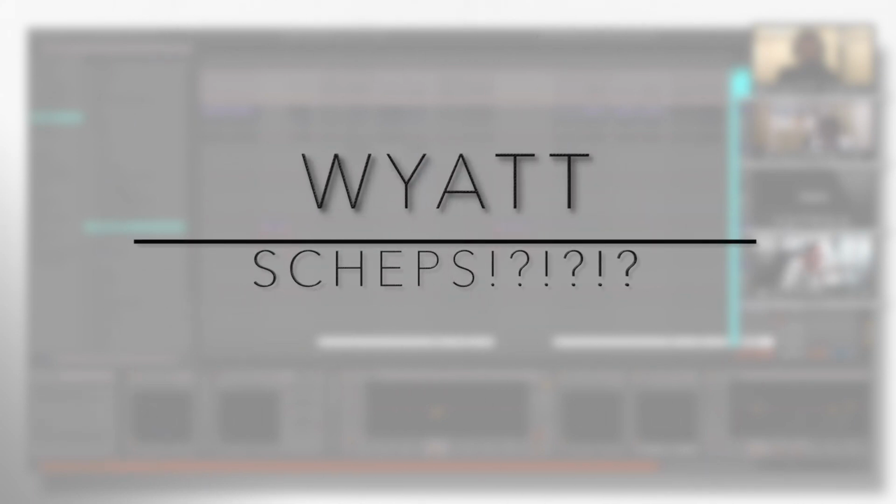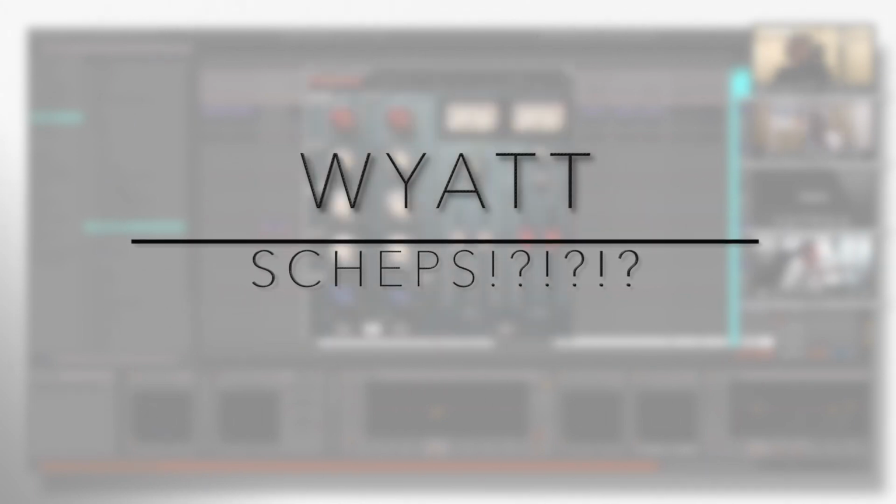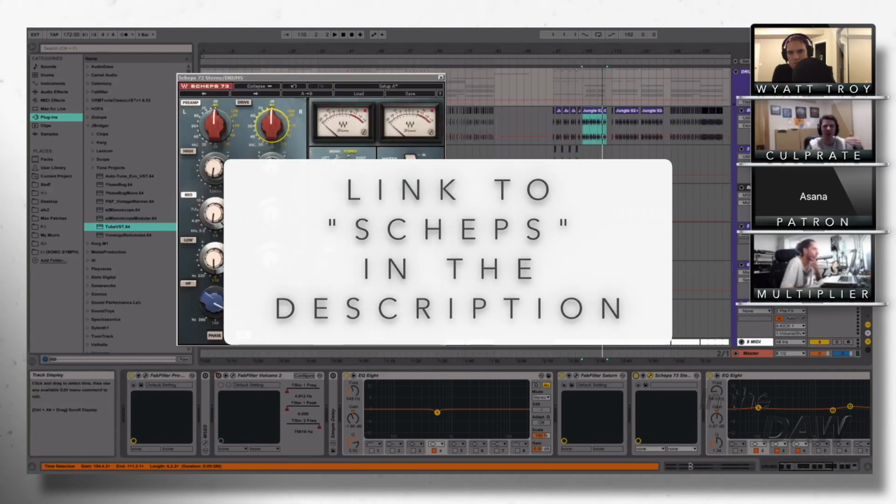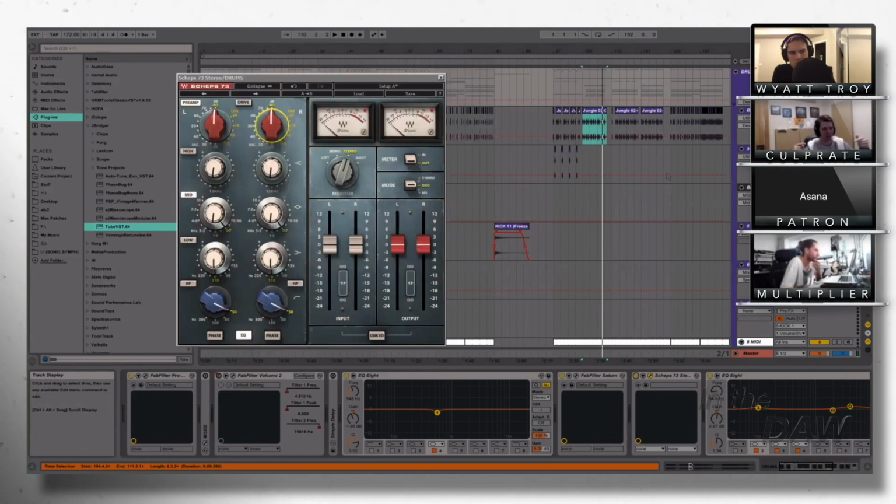Well, what is the SCHEPS? Is that how you say it? The SCHEPS 73? It's a 1073 EMU preamp, essentially, an EQ. So I use it to drive the sound a little bit. It's really, really subtle. It really brings out transients. It doesn't make them louder, it just makes them more audible in the mix.